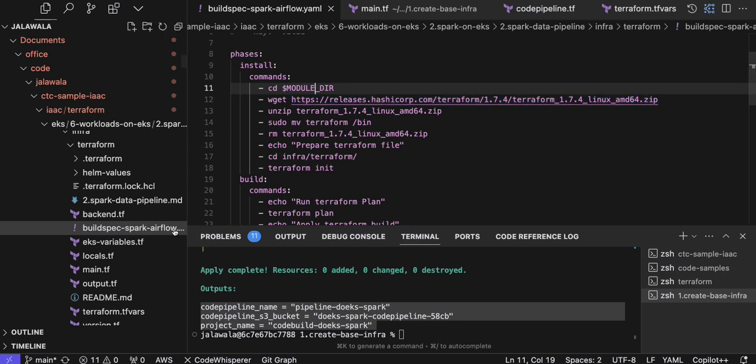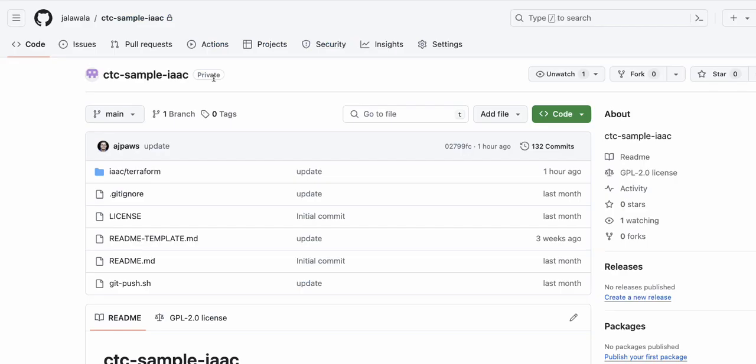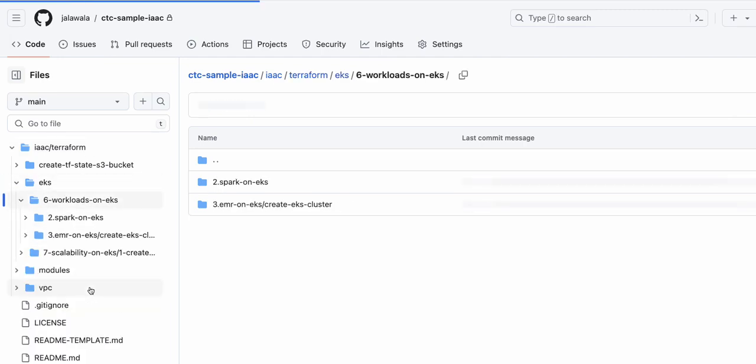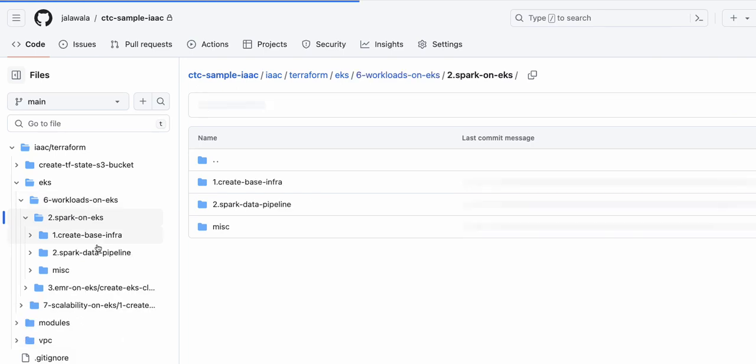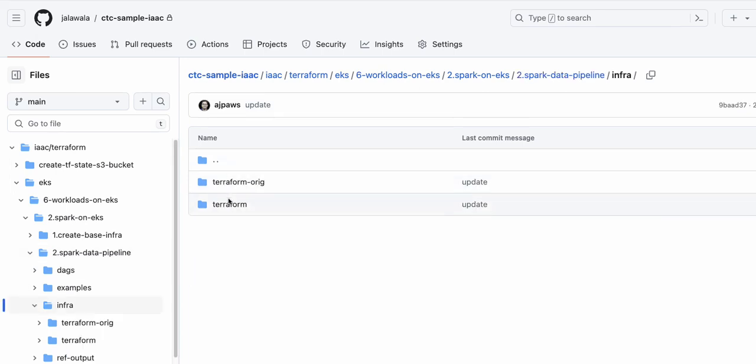Okay. So for example, if I look at the terraform.tf, right? So this is the path. Okay. So why did I mention this path? So let me go to GitHub and show you the exact path. So for example, this is my GitHub directory structure. So this is my top level folder. Inside IaaC Terraform, then I will be going to EKS, and then for example workloads, then Spark, and Spark data pipeline, and within that there is an infra and Terraform.